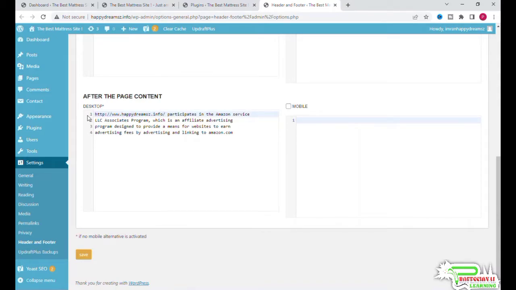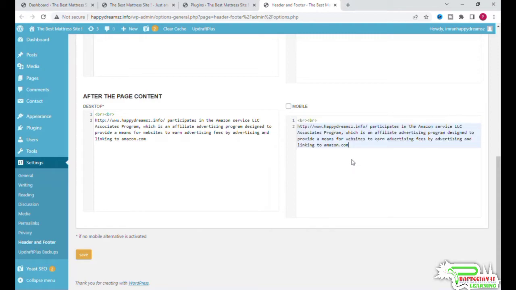We will copy the URL of our website here. There we will insert a couple of line breaks after making necessary adjustments. There we are adding the line breaks. Now after this, we will copy that and paste the same on the mobile version as well and save the changes.